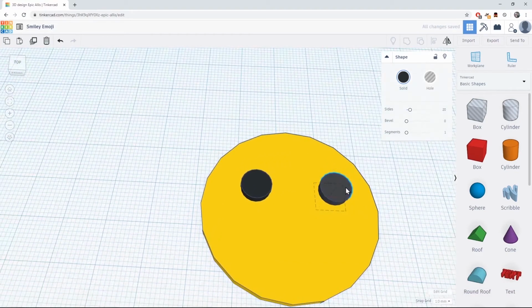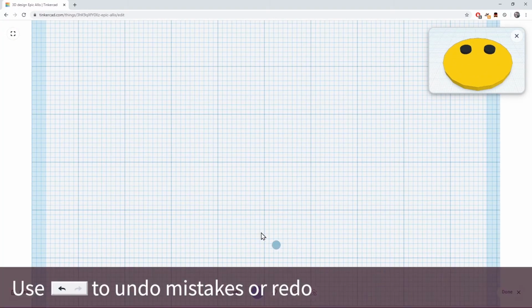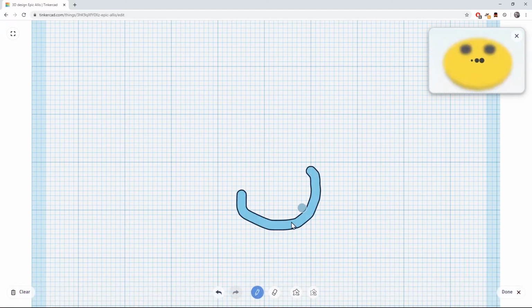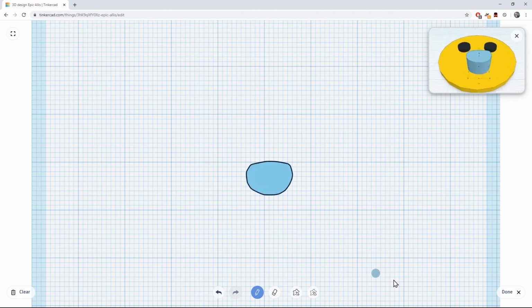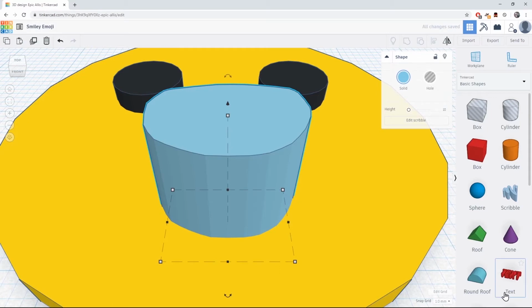The easiest way to make a mouth is with the scribble tool. Drag the scribble across onto the mouth area. This pops up into the scribble designer where you can draw a shape. Have a go! You can undo or erase and then have another go. Click Done when you are finished. You can change the height to 5mm and move it around when you pop back to your work plane.